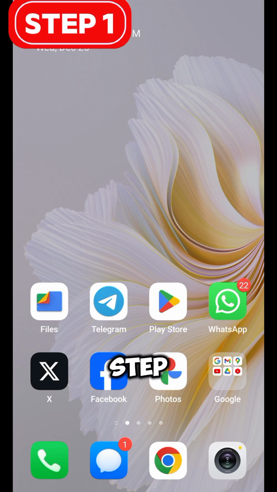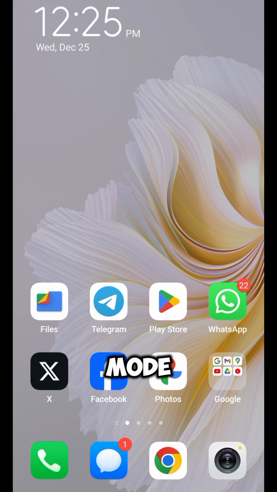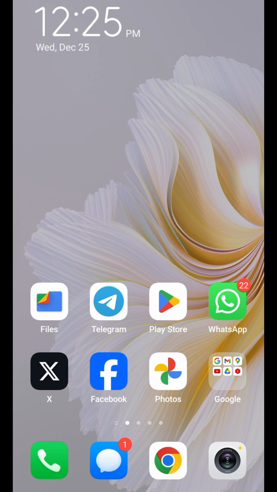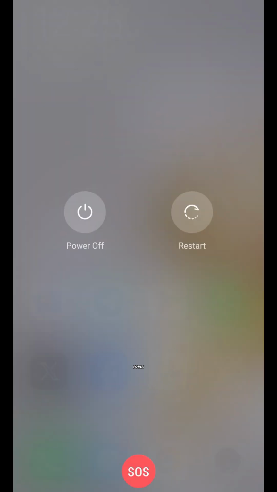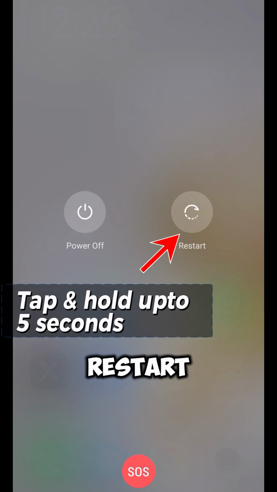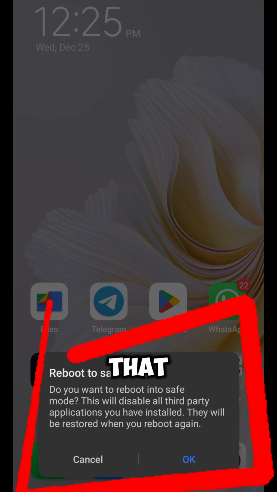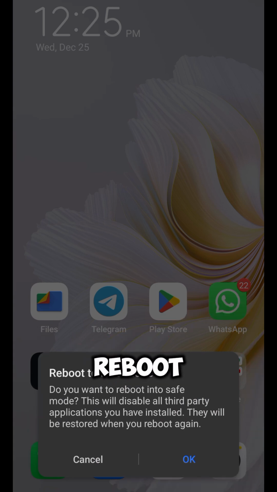So the first step is to reboot your phone in safe mode. To do this, hold the power button. Once you hold it, the power menu appears. Now tap and hold on the restart button, so an option will appear, that is you can see reboot in safe mode. Now I'll reboot in the safe mode.